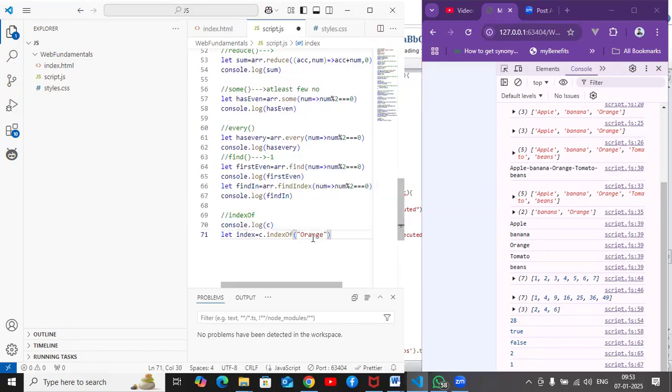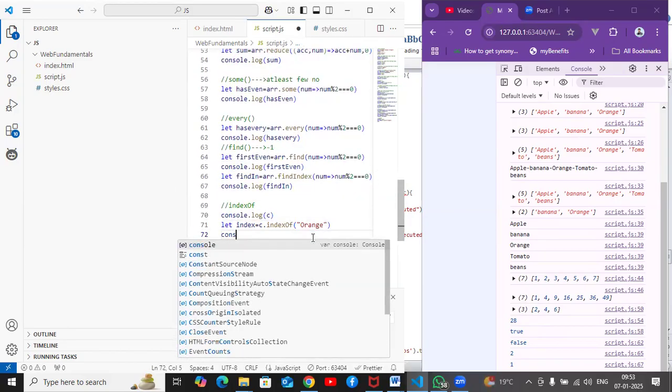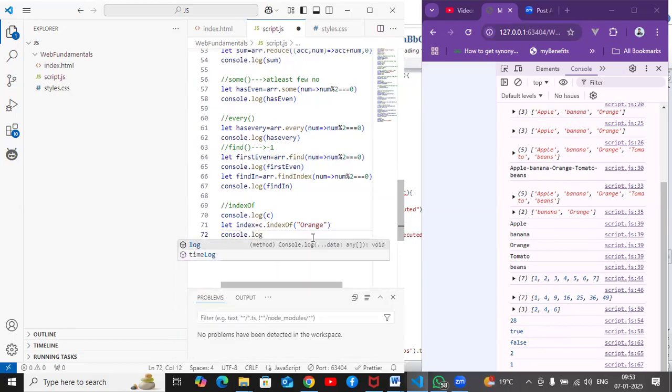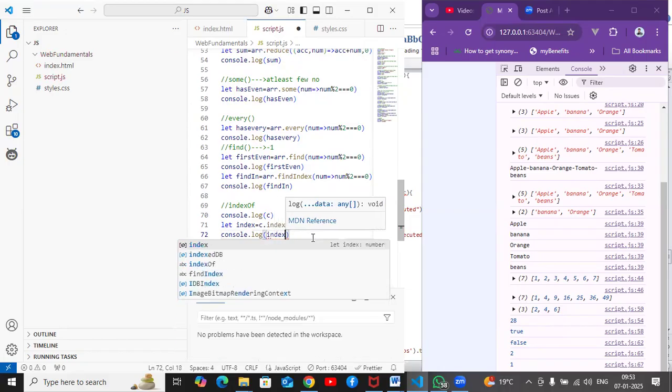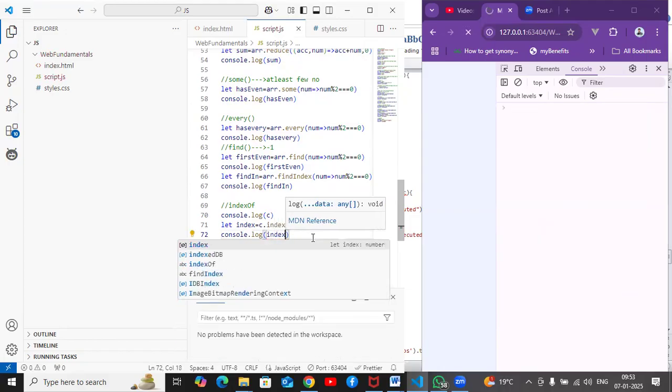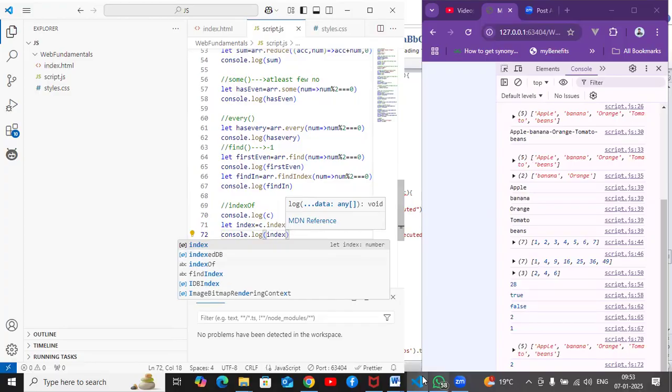Okay, now I'm going to console this. Console.log, here I'll say index. Saving this one, you can see this orange is present at the second index. You can see 0, 1, 2. Like that, it will give you an index value.